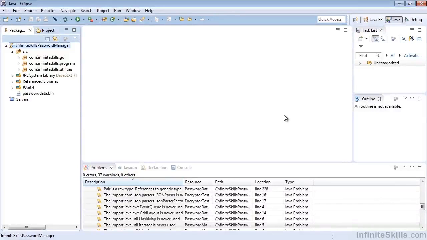In this lesson, we're going to discuss some quick keyboard shortcuts that we can use to move between Explorer windows, such as the Package Explorer and the Project Explorer, and how we can use arrow keys to navigate and expand different packages and different files within our project.